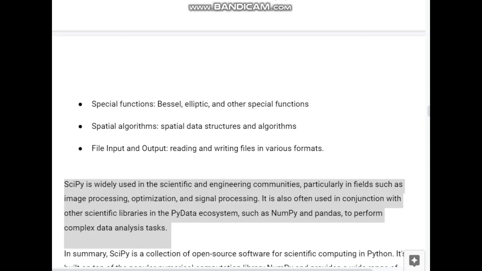SciPy is widely used in the scientific and engineering communities, particularly in fields such as image processing, optimization, and signal processing. It is also often used in conjunction with other scientific libraries in the PyData ecosystem, such as NumPy and pandas, to perform complex data analysis tasks.